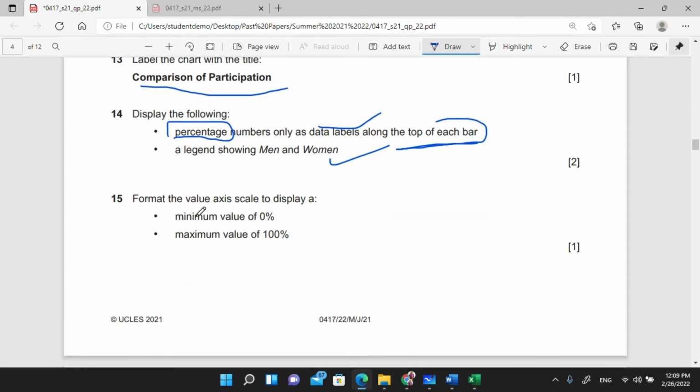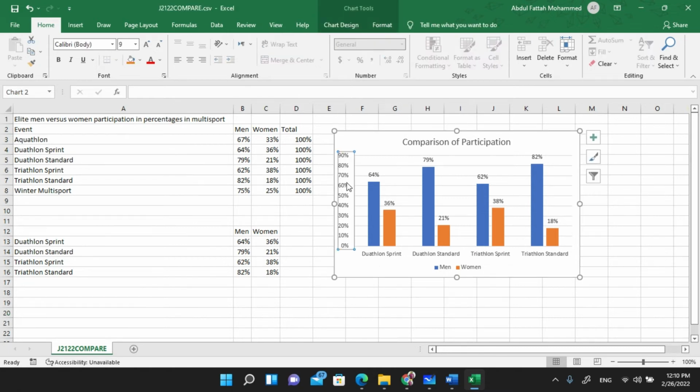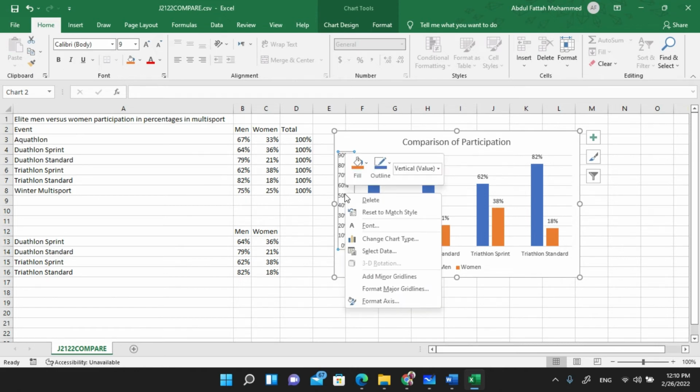Done. Okay, this is also a very important step. It's easy. Some students cannot do it properly. Format the value axis scale to display 0% minimum, 100% maximum. Value axis is this one. What is the minimum value here? 0. What is the maximum? 90%. So we just want it to be from 0 to 100, right? So first of all, click on the value axis, click right. What option do we choose?